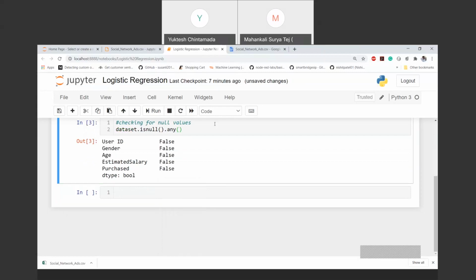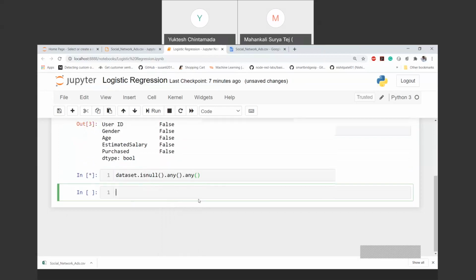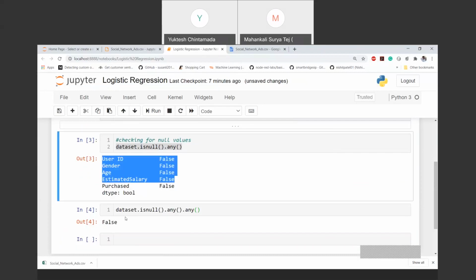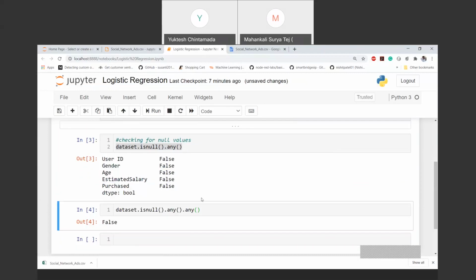Suppose you have n number of columns. Instead of checking whether it is false for each and every column, we can apply one more simple fix here, that is isnull dot any dot any. This will tell you whether there are any null values in the total data set. If there are any null values, you will get true here. If there are no null values, then we will get false. If you got true, then we can go and check where you have null values.